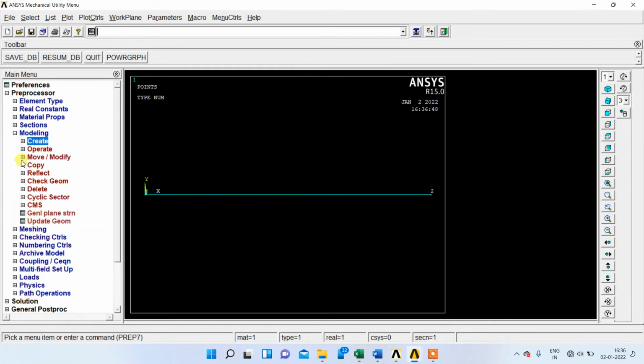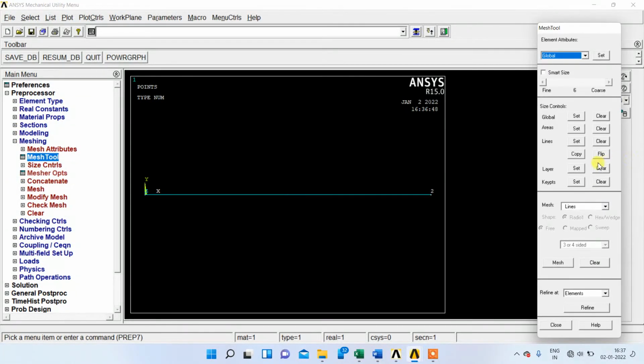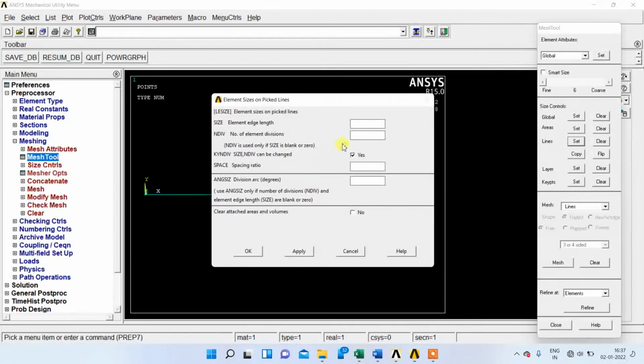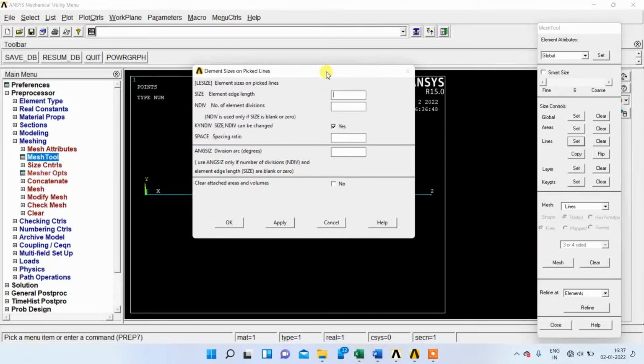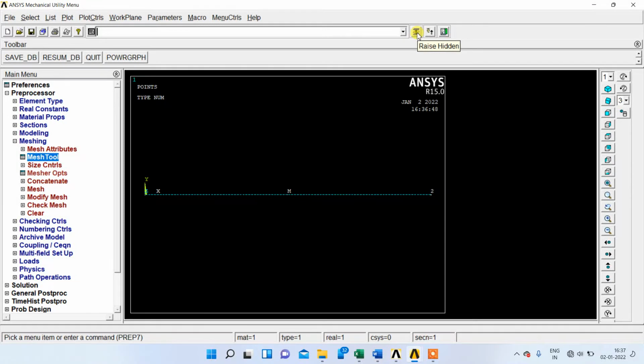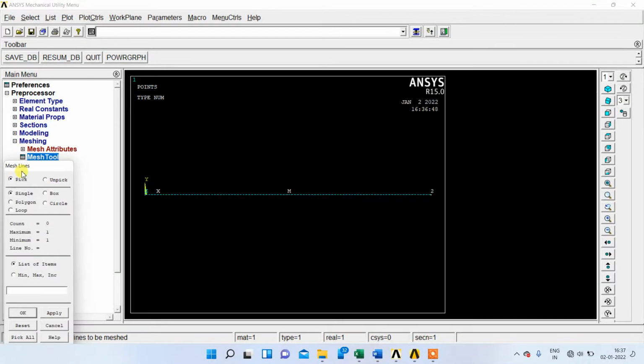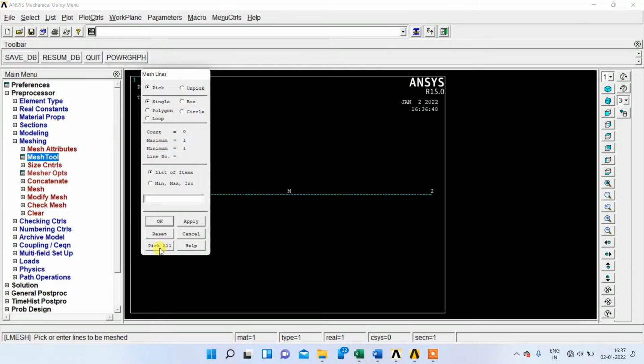Now I'm going to mesh the model. Go to meshing, mesh tool, lines, set, select the line, apply. So I'm going to discretize the entire length of the beam into 100 elements, and enter 100 into number of element divisions, then click OK and click the replot button, and go to mesh and then pick all.